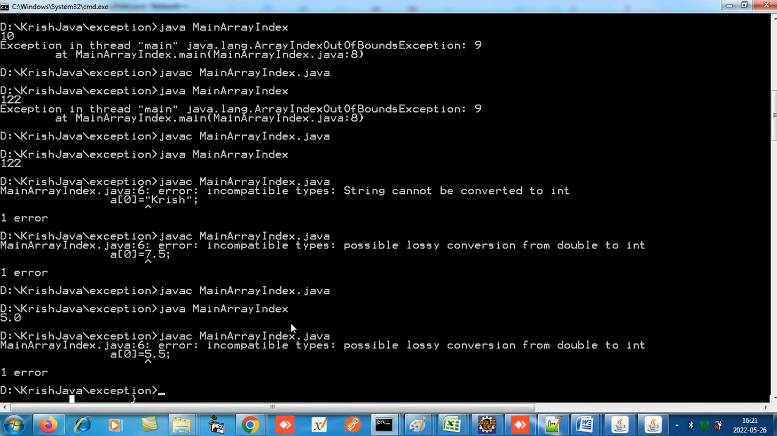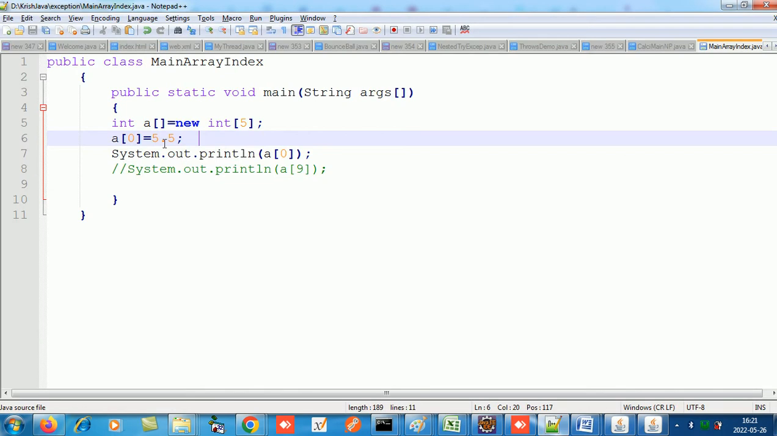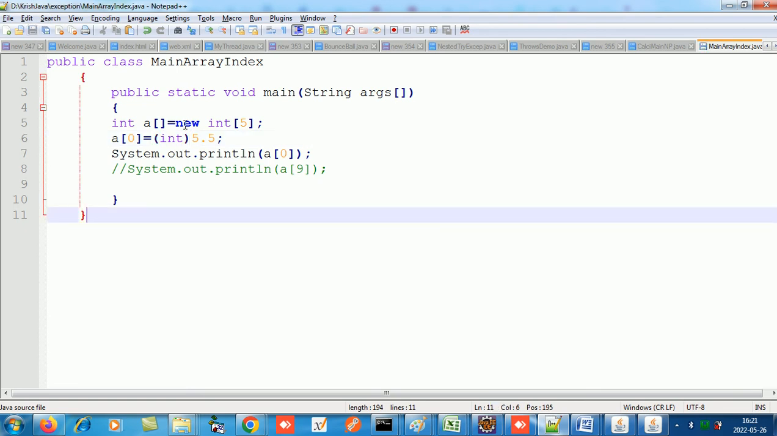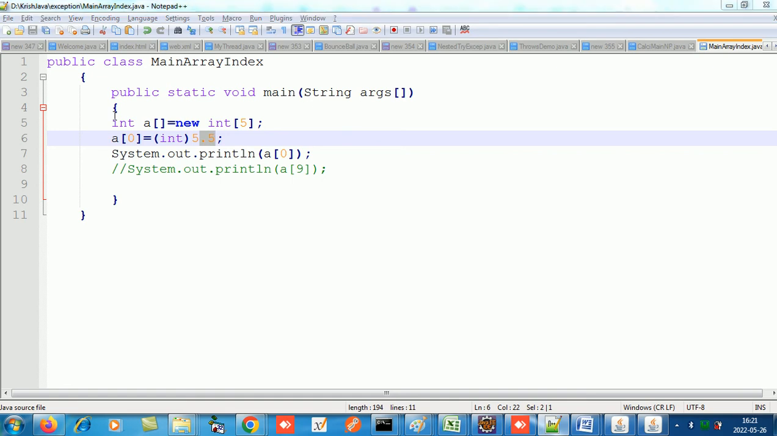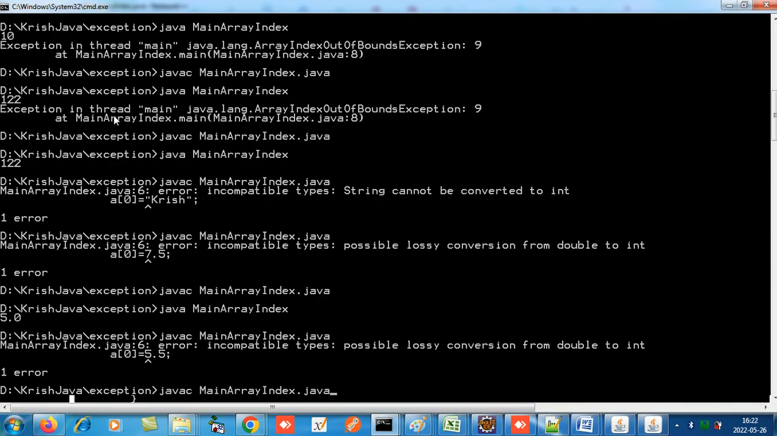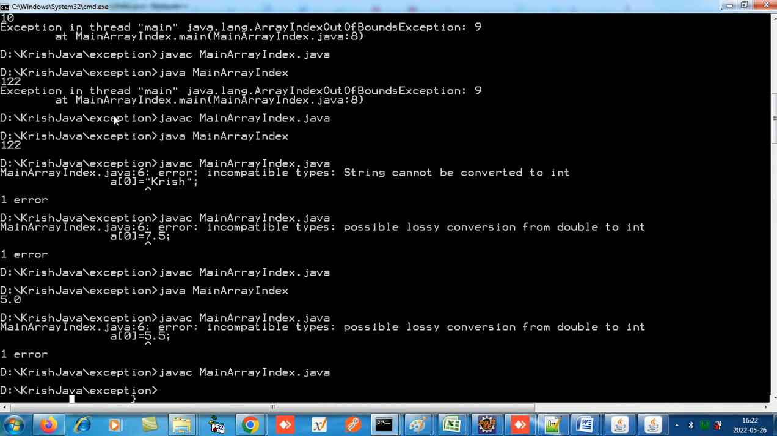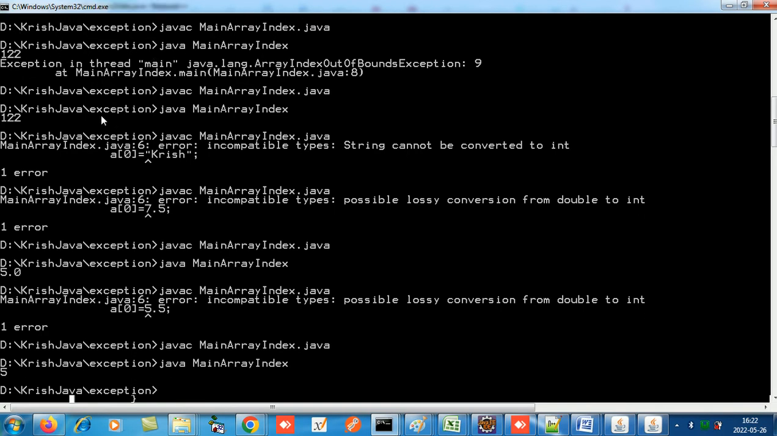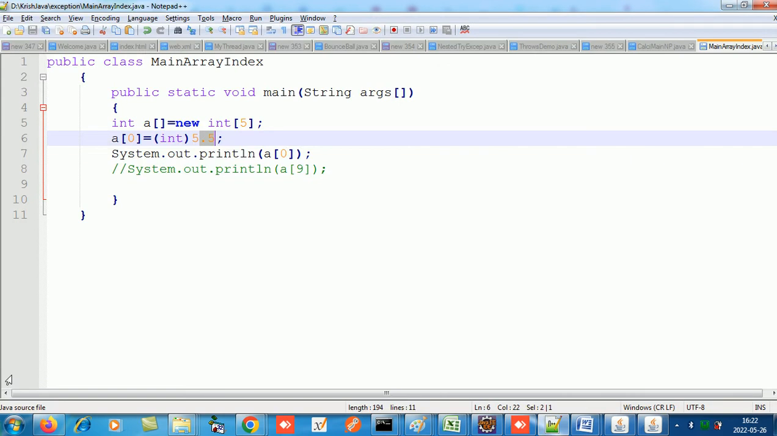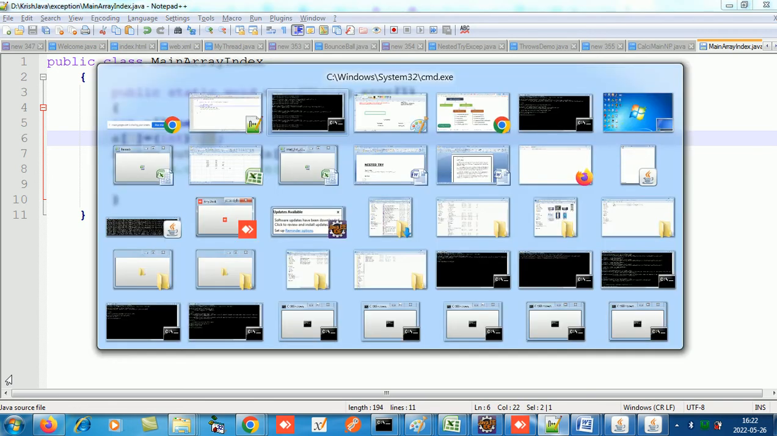So now if I want to do the narrowing, I will say convert this to integer. It will eliminate the decimal part and store 5 in the array. Getting the point? Yes. So this is called typecasting. Widening is always permissible. Narrowing needs permission.